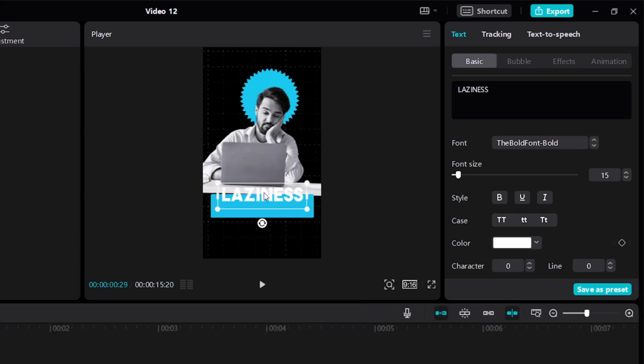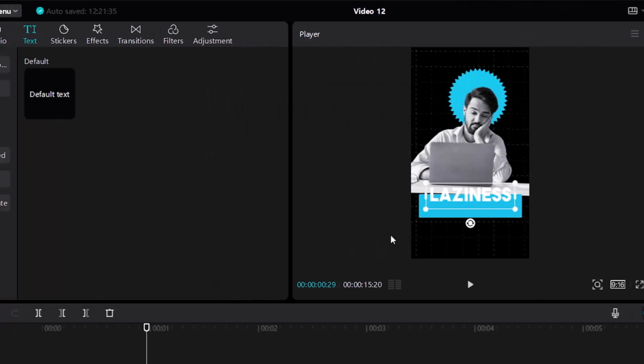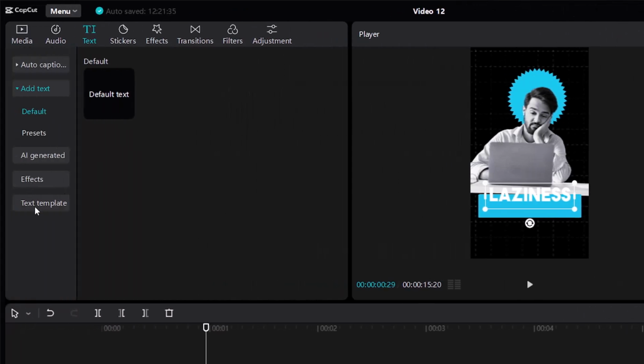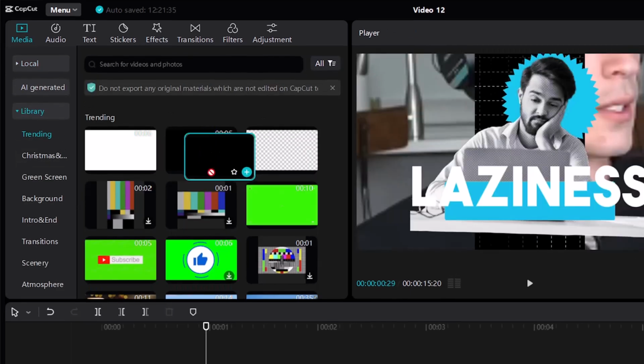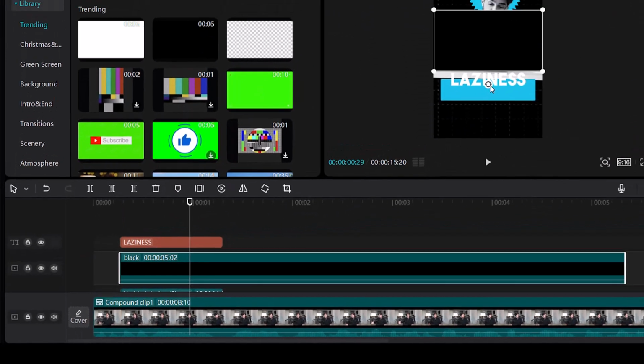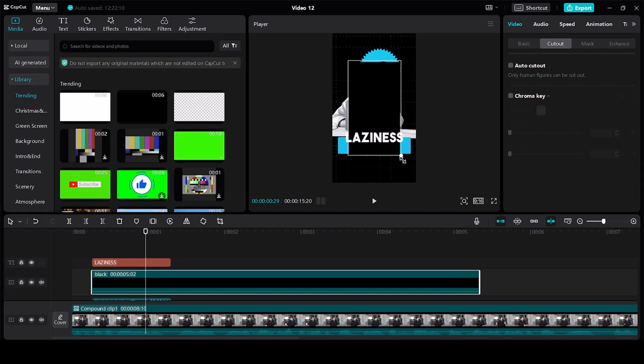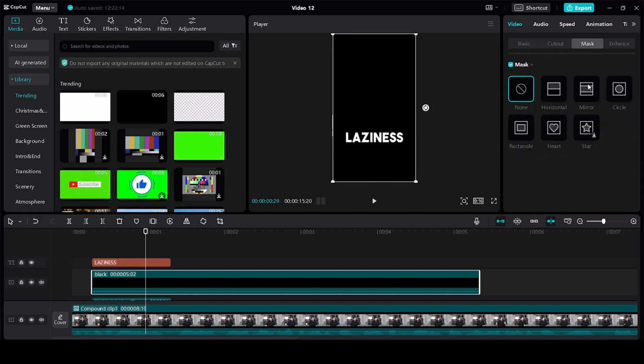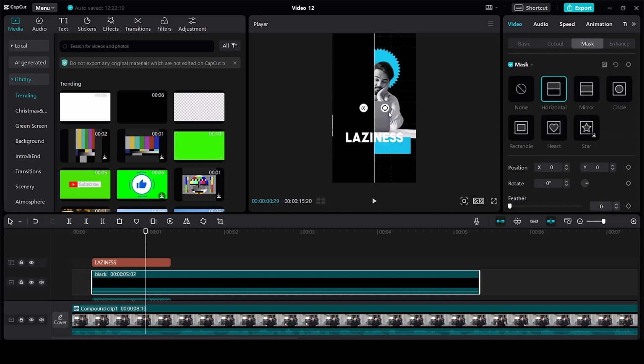As you can see over here, the text is getting merged with the image. To avoid that, let's add a black gradient over here. Let's go back to the black background in media, library. Let's drag it over here, rotate this and make it full size. Then click on mask and add a horizontal mask. Again rotate the mask and then drag this. This will add a feather and keep it something like this.